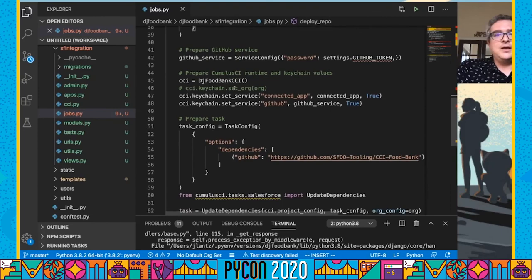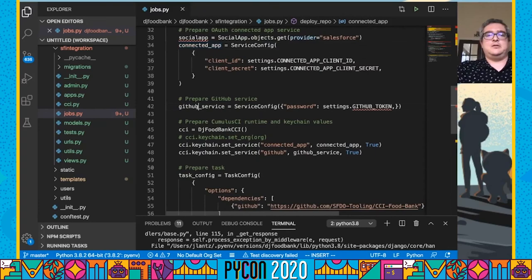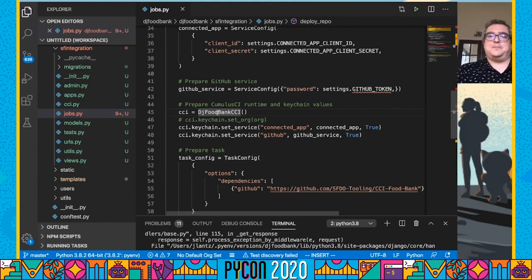And so we've got our org config created, stored as the variable org. We've got a connected app service config created, a GitHub service config created. Now we need to initialize the Cumulus CI runtime. So I built a slight extension of Cumulus CI's runtime just to take out some of the assumptions that are made in Cumulus CI, that it's running inside of a Git project and everything, so that we don't have to download a GitHub repository. We just want to be able to run this task as Python code. So we'll take a look at that next.